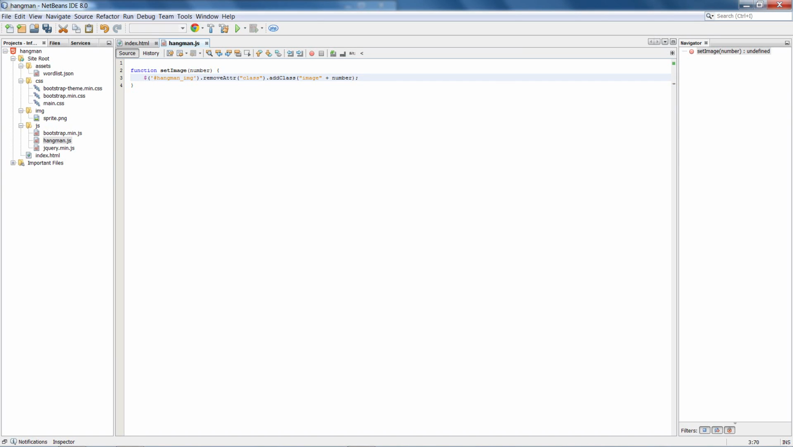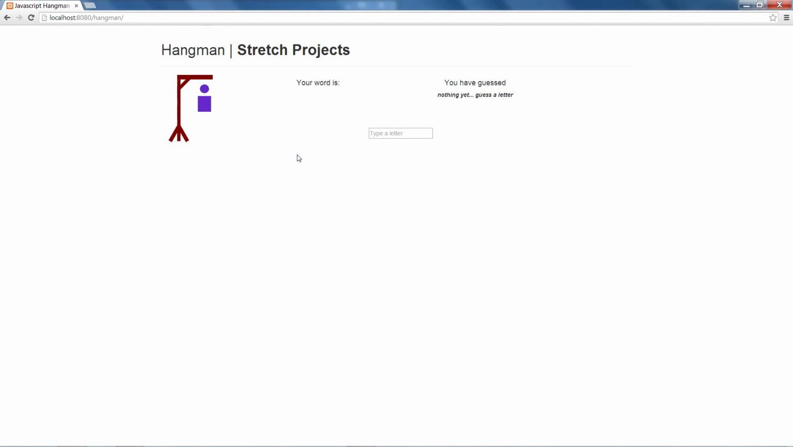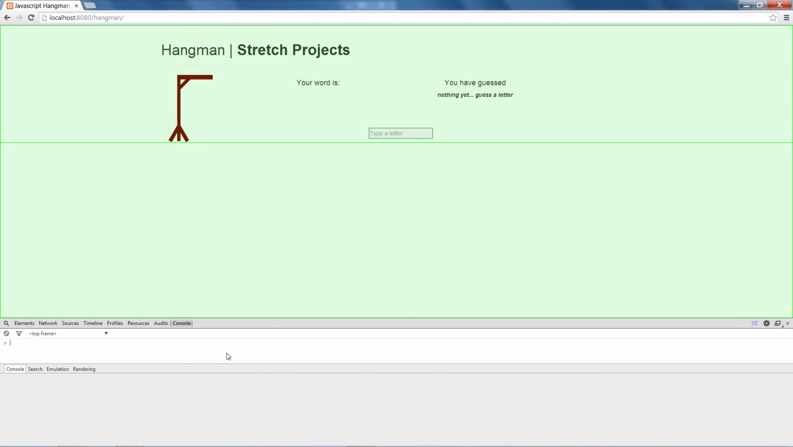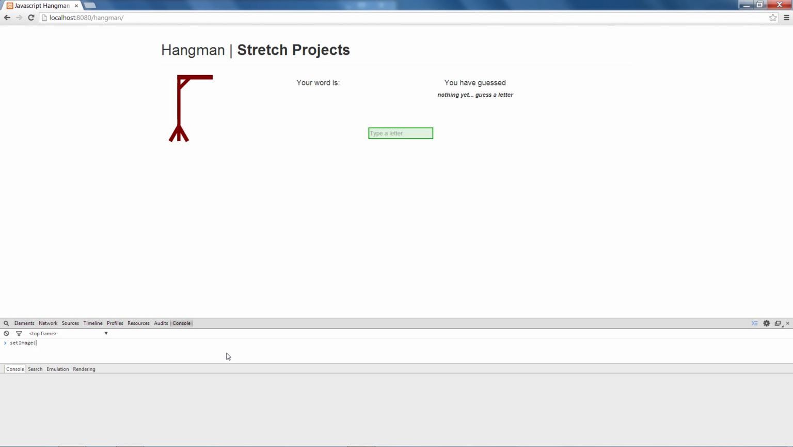So we're going to pass in set image 2, for example, and then that's going to remove any classes attached to the Hangman image element, and it's going to add a new class, image 2. So if we look at the actual source code for this, we should be able to now do set image 3. Now we've got the head, the body, and one arm, so that's 3 lives taken off. Set image 0. So all of a sudden we've got that part basically automated.